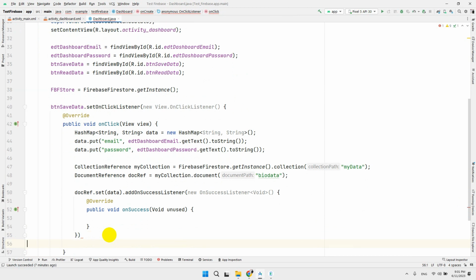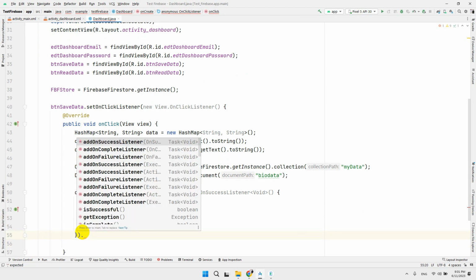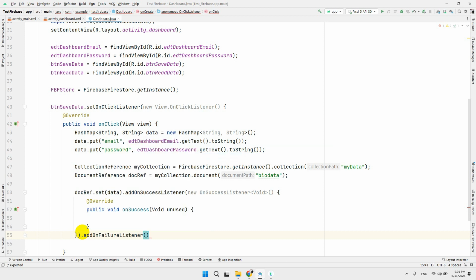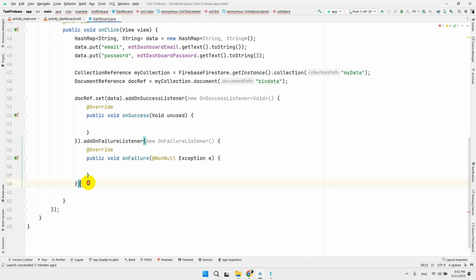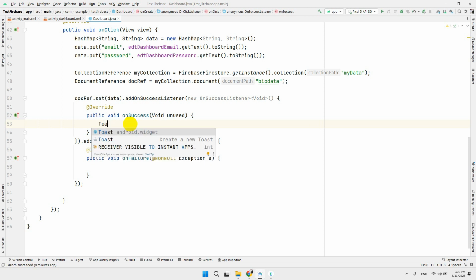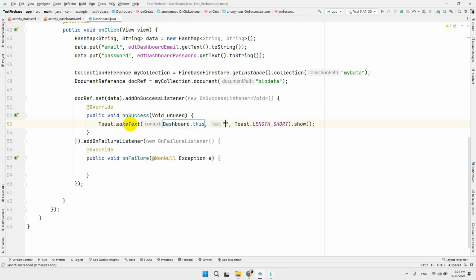Under the success listener, there is one method, on success, and we can add another listener, add on failure listener. So naturally, if this data has been saved successfully, then it must show a toast, or do something in this on success. So let's add a simple toast that will show a positive message.